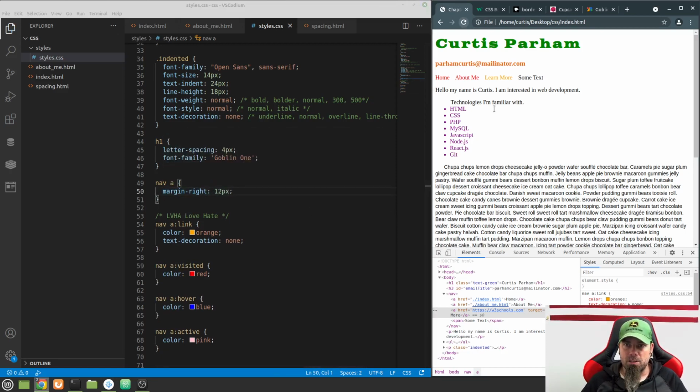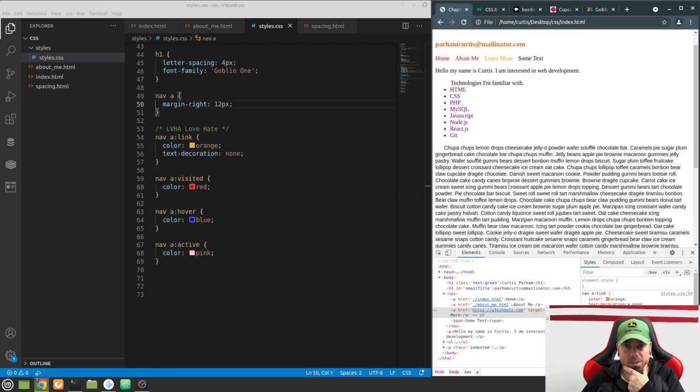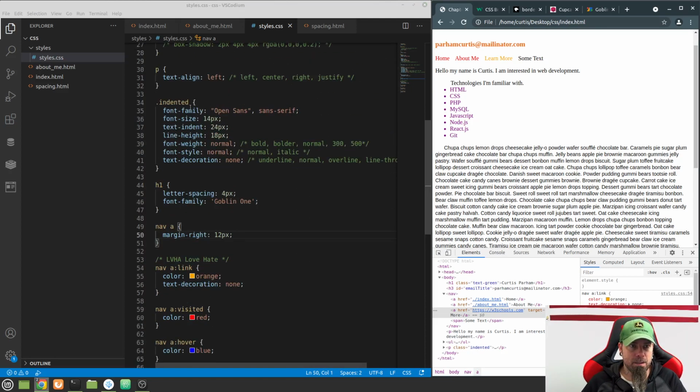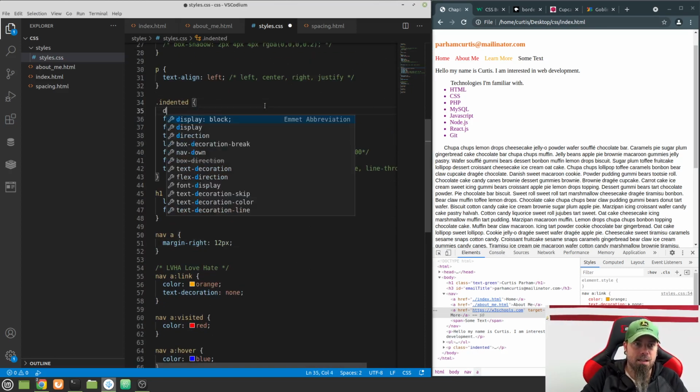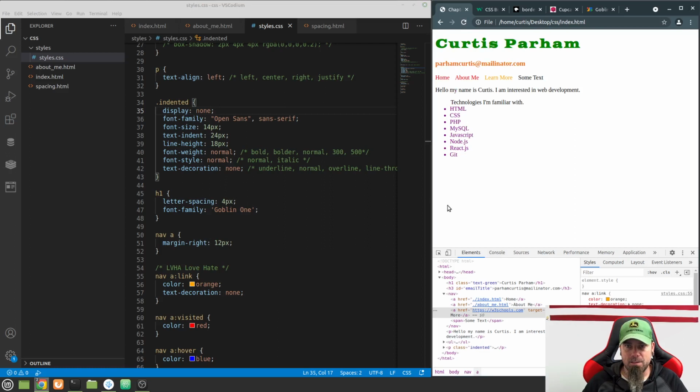So let's just get rid of that, and then let me show you one more display property that we can do. Let's look down at our indented paragraph here. If I go back up to this indented, I can do display none. And if I do that, you can see that it completely removes it from the DOM.